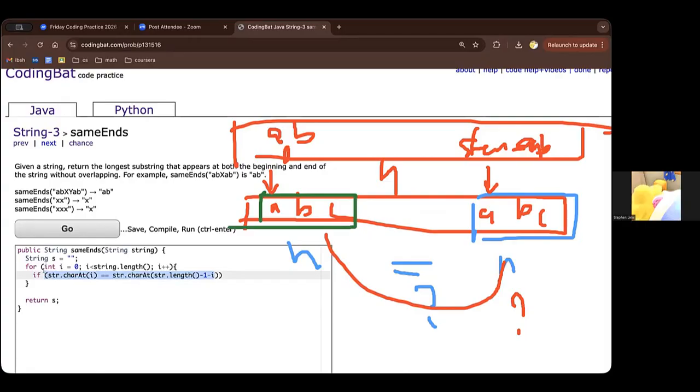Wait, never mind. Yeah, substring comparison is just equals. So like string dot substring 0 to i plus 1, dot equals string dot substring, string dot length minus. You think about it before you talk. Think about it.